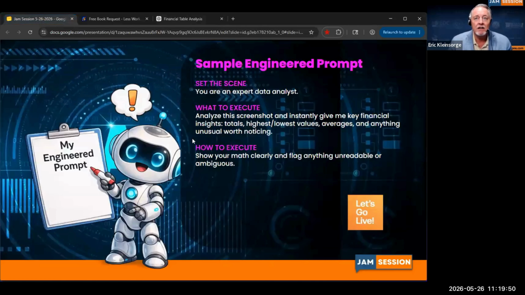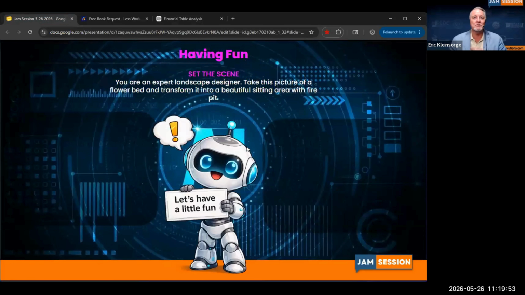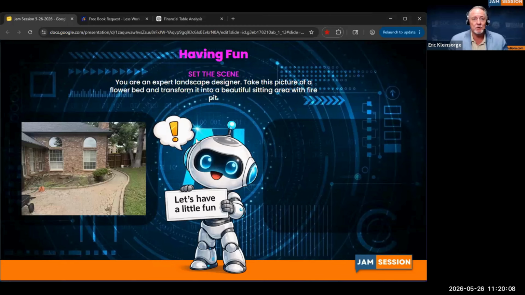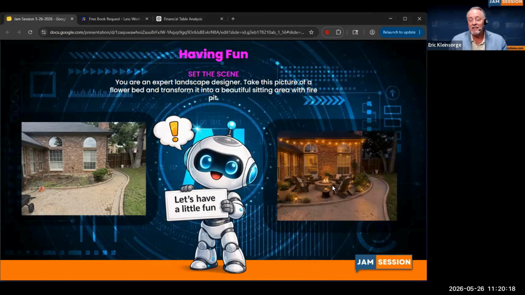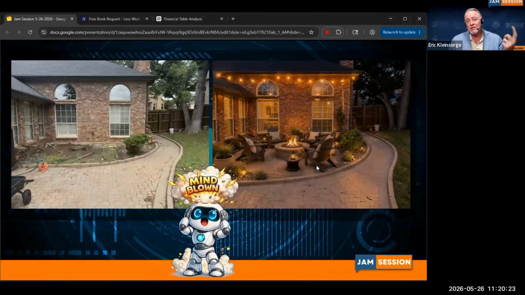In fact, I said we'd have a little fun today. So this is kind of a different application. Maybe one you can use if you're redesigning your main street or doing something like that. But you're an expert landscape designer. Take this picture of a flower bed, which is yours truly, the flower bed in my backyard, and transform it into a beautiful sitting area with a fire pit. And once I put it in there, it came back with this sitting area redesigned, so I could take a look at it. In fact, I liked it so much, they're building it right now, and I'm really excited.